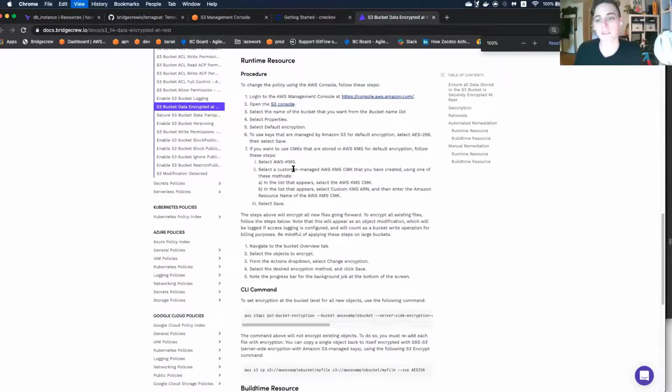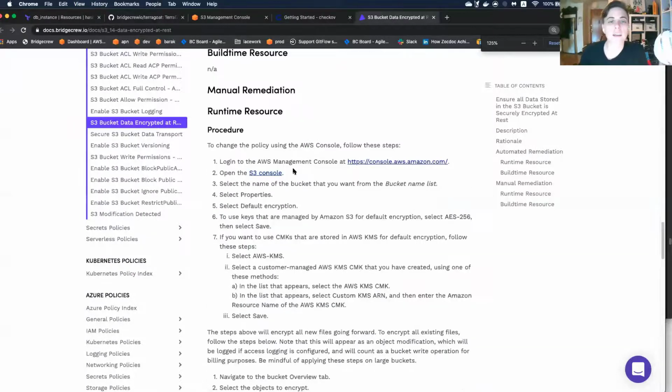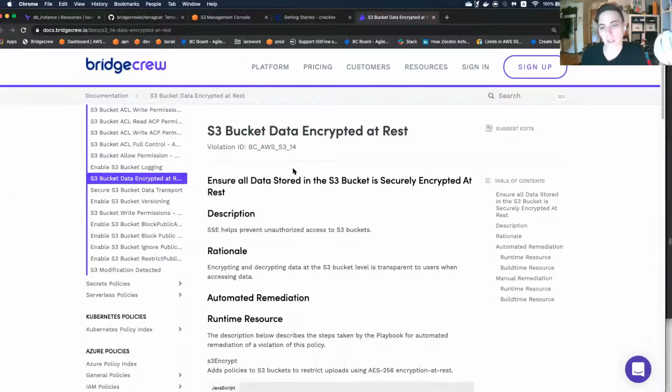Oh, quick question from the chat. If you had to add an exception to some of these policies, for example, not all S3 buckets should have versioning, or maybe you can allow write-only access to the world for some reason, how would you do that? We'll show that in a minute.